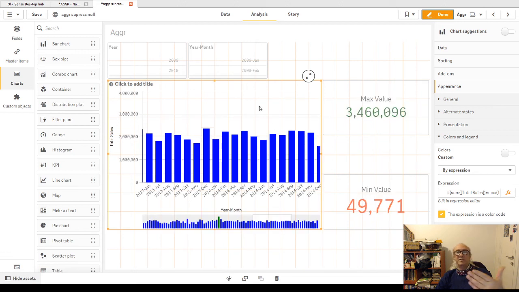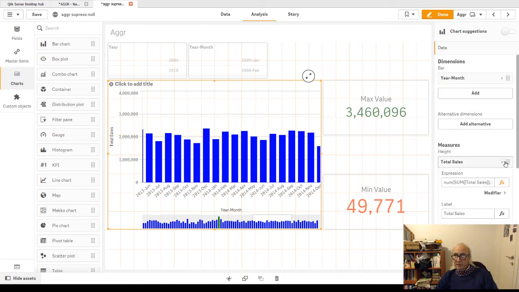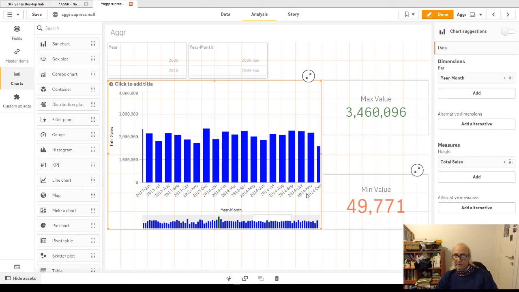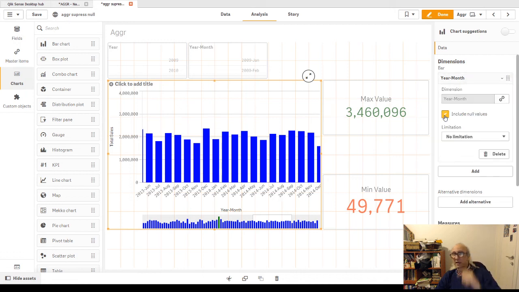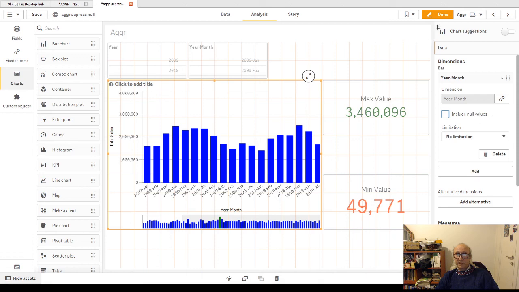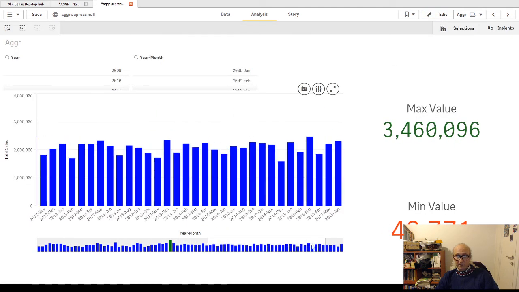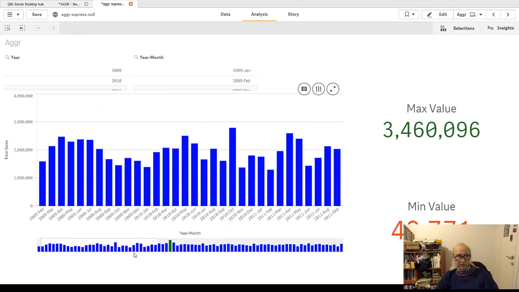Since I know that this is wrong and there are no sales, or there's supposed to be no sales for a month, for no months at all, what I can do inside the chart, I can come to the dimension. Since it's a dimension, the null is in the dimension. I can come to the dimension and I tell it, don't include nulls. And now you can see we don't have the null anymore.